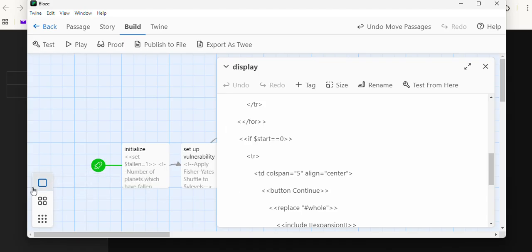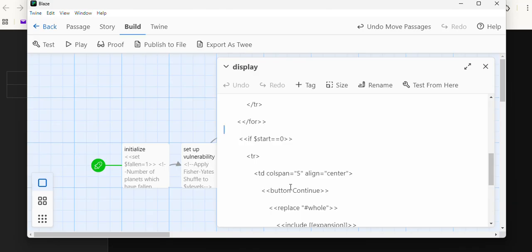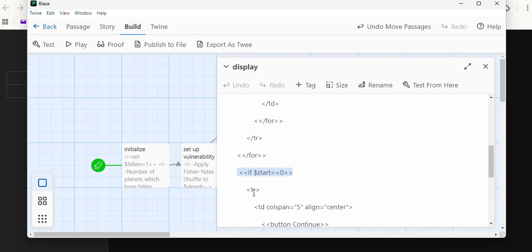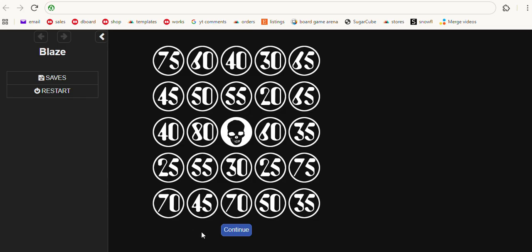Now we have the code that deals with this continue button. So it says if start is equal to 0, which of course at the beginning of the game it will be, then we have an extra row. We have a single cell in the row. We have TD colspan equals quote 5 end quote, align equals center. So what that means is create a cell, that's the TD, colspan equals 5. The cell covers 5 columns.